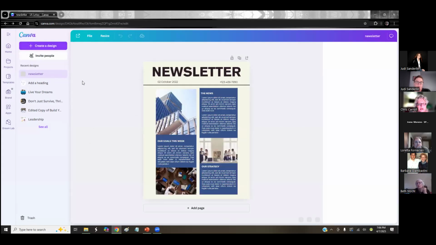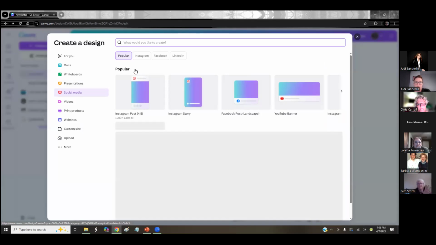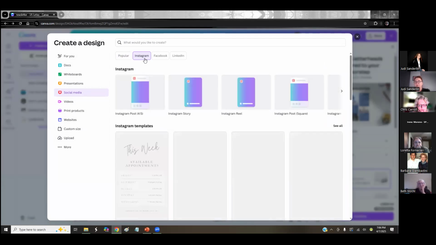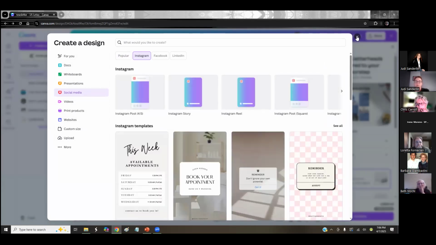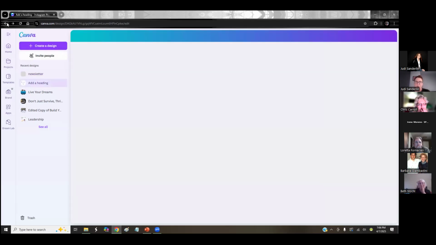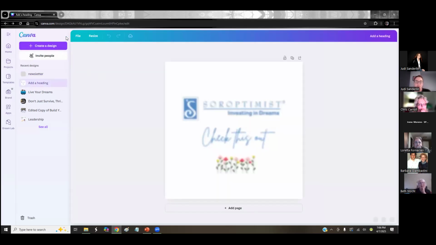So let's create a design. You can grab photos from a website page or something, or you can also just copy and paste in. If you have an image somewhere else, you can copy it, come over, paste it in, and then you can play with it once it gets right. I do that all the time.